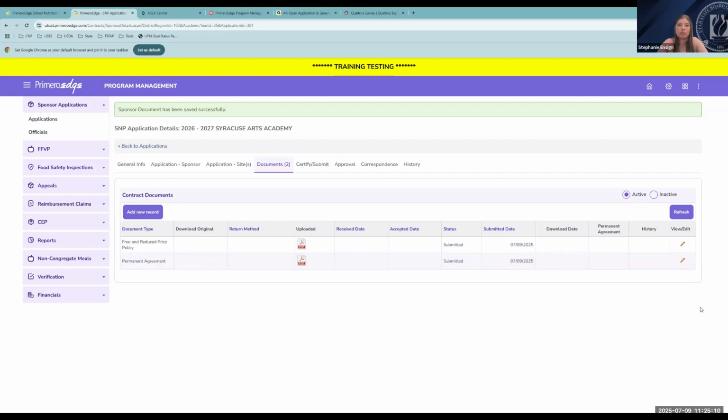If you need to upload anything else, you also can do that. So if, for example, you need to upload 2 things as part of your wellness policy, it only allowed you to upload one under the application sponsor tab, so you can upload the other one under the documents tab.